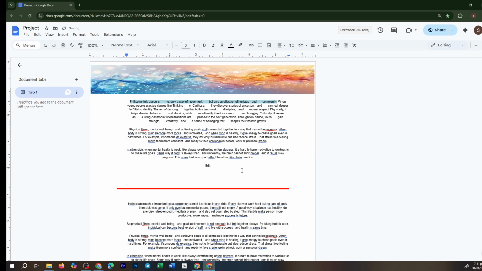And that's basically it. Now your Google Doc is set to edit directly the way you want. It's a simple switch, but it can really reduce confusion and streamline your workflow.